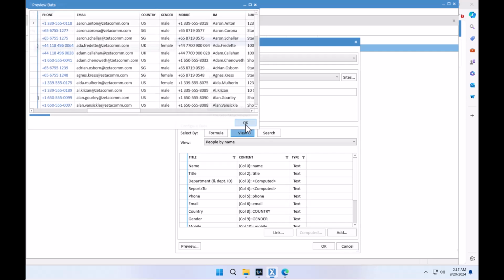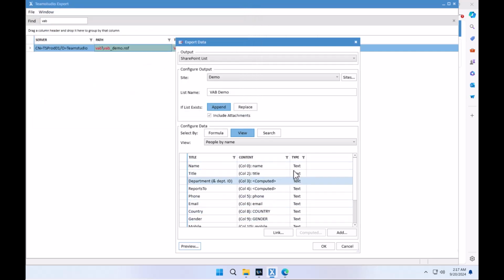Okay, if the data set that you've chosen is correct, and you don't want to remove any more fields. Again, if you chose by formula, you'd have the option to add additional fields here as well. Okay, so you could add any field from the database, for example, that you would like to extract.